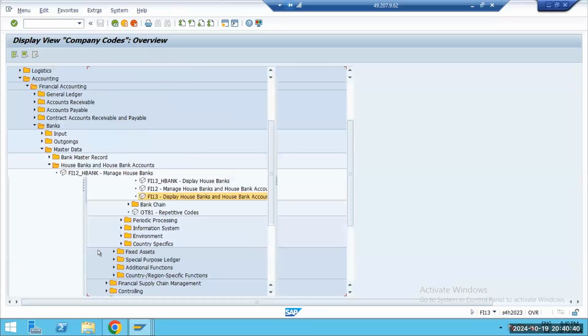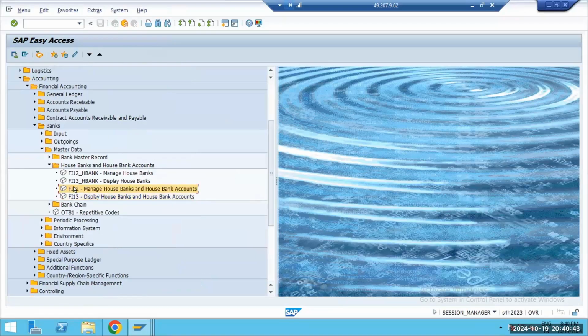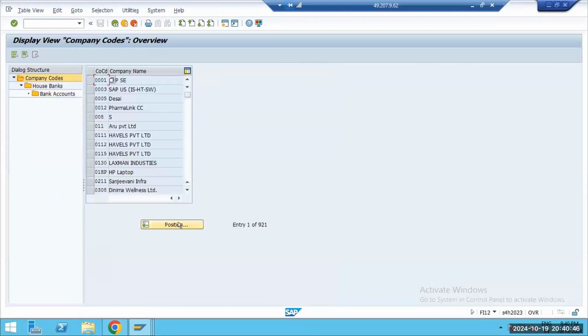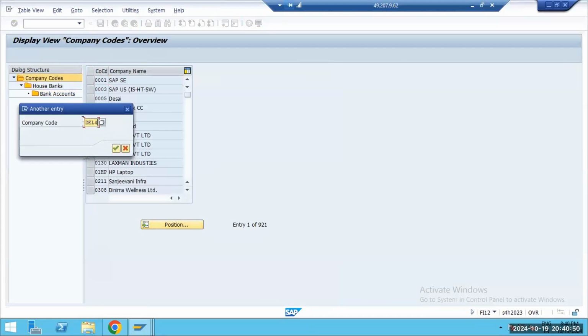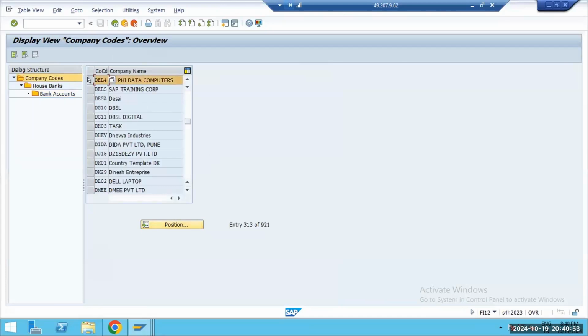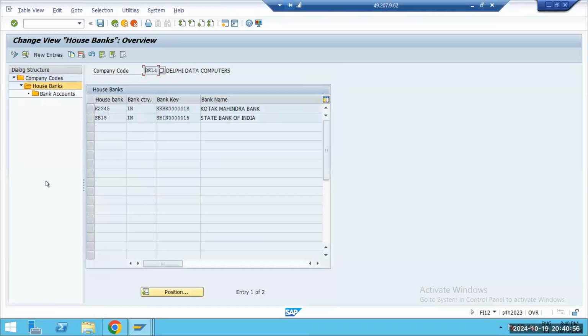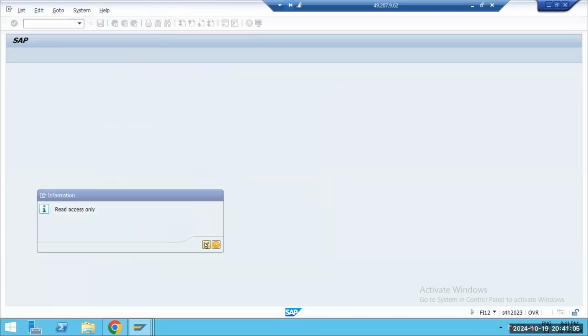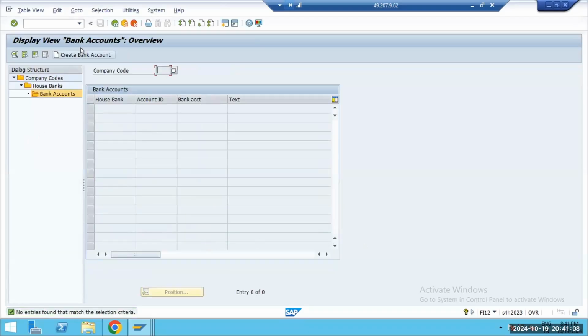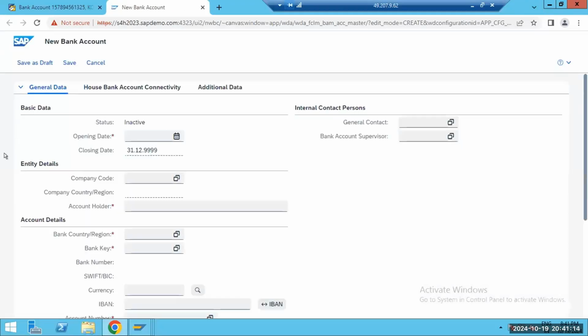So you will get a better idea how to do it. Double click on this, then position DL4, select this, then house banks, select SBI and then double click on bank accounts, continue, create bank account. The system now directly takes you to this GUI interface. Okay. Since you have already logged in, you don't have to log in again.